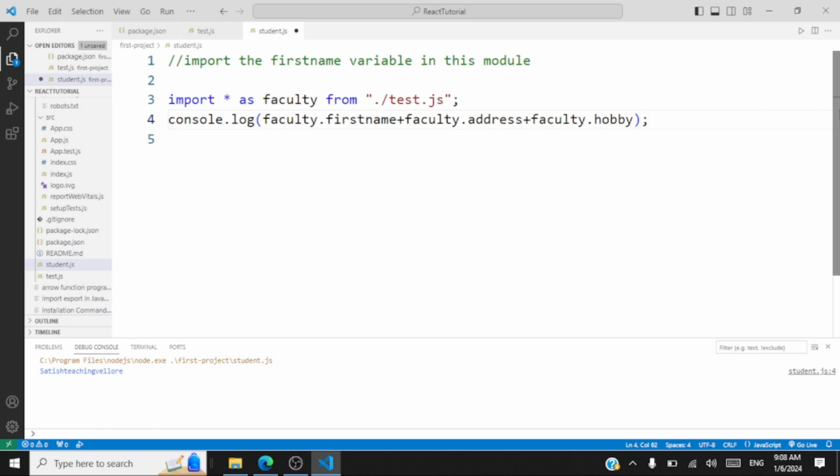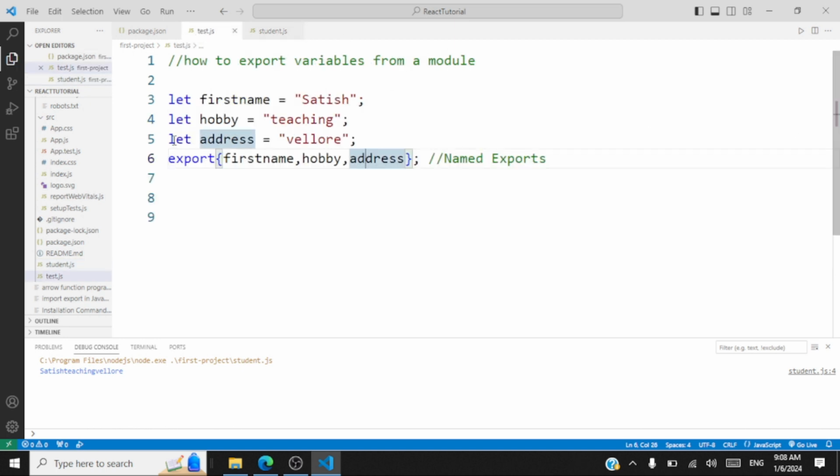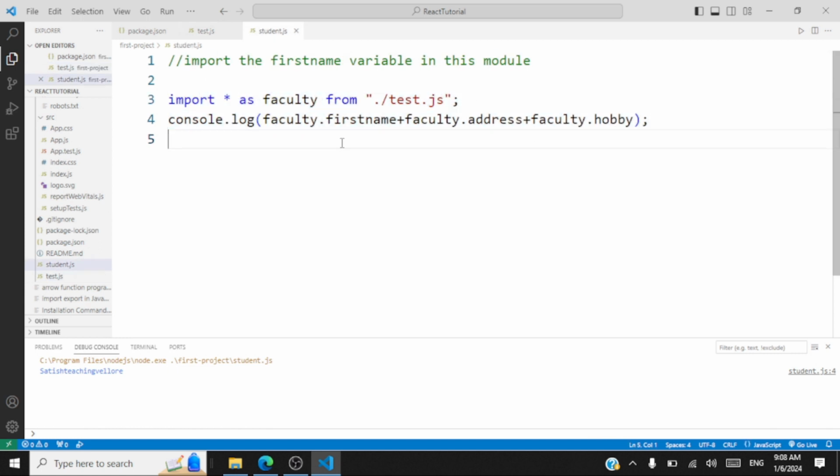See, whatever we are exporting from test.js, I'm able to access that in this file by just importing everything, and I'm just mapping that to an object called faculty. Now using this object, I'm able to access all the variables. The same way you can also access the functions that are being exported. So I hope you were able to follow all these things.